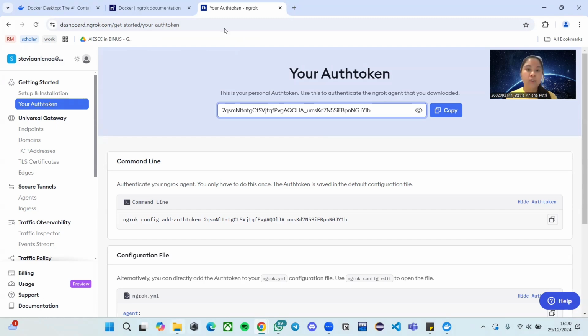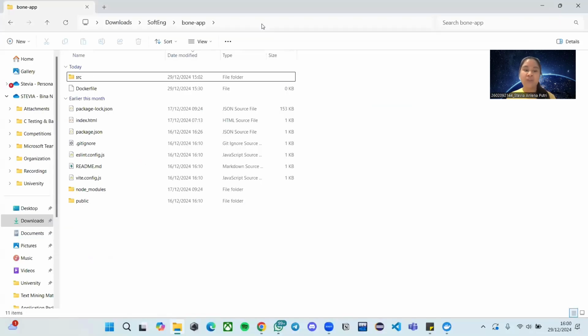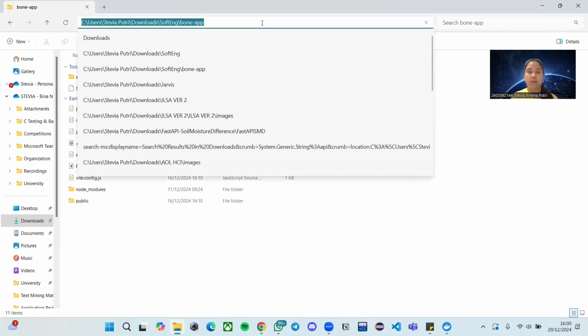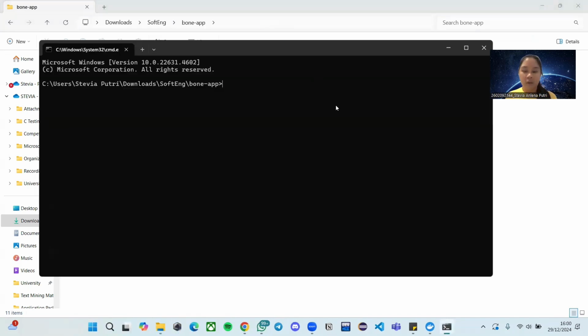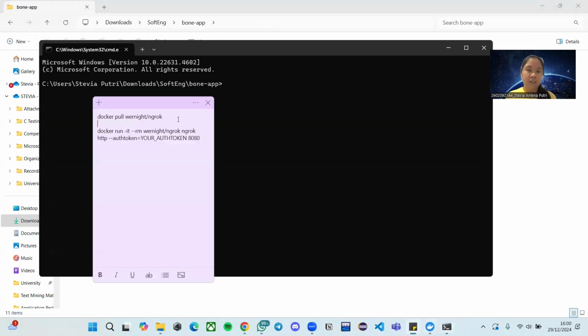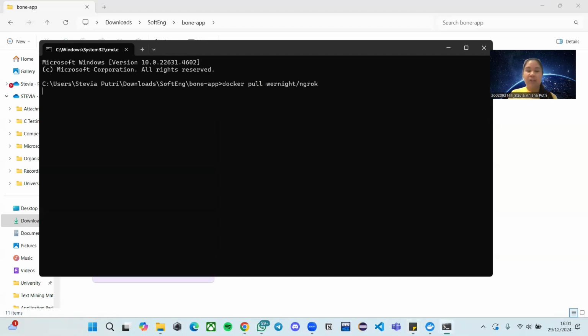We are going to use one of the projects that we have created, one of the projects in our software engineering course. First thing first, we need to open the command prompt. I have written down a few things that we need to do. First, we need to pull the image first. Why do we pull the image first? Because we want to make sure the image actually exists and is ready or not. Once the image is ready, then we can create or run the container. Let's say we use a template image, the name is Word Night. We're just going to use it for this demonstration. So let's say we are pulling the image.